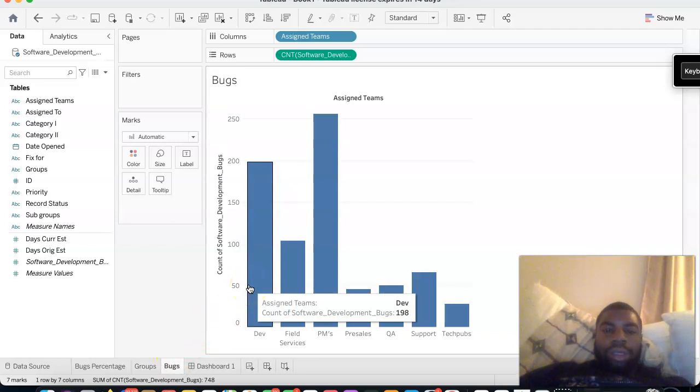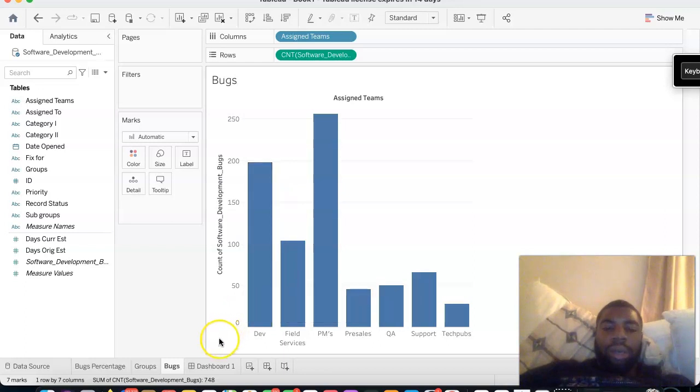This was the assigned team bugs for the different departments, for the different teams. It shows a number of bugs that each department has for each of the fields.